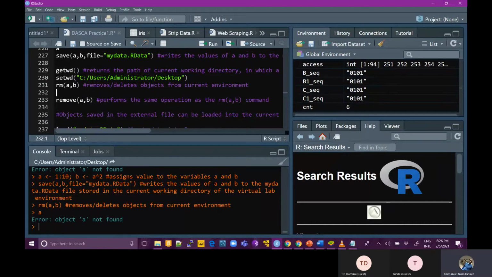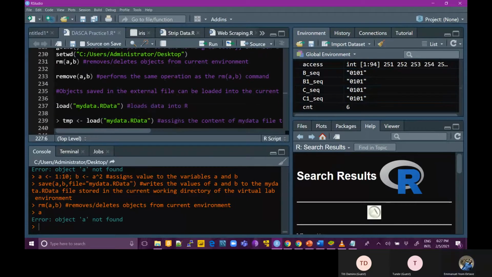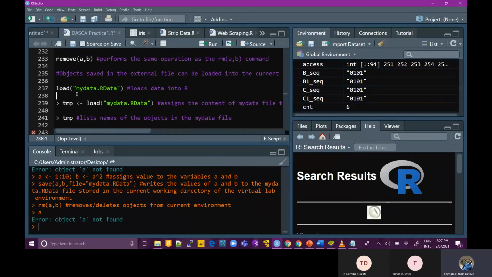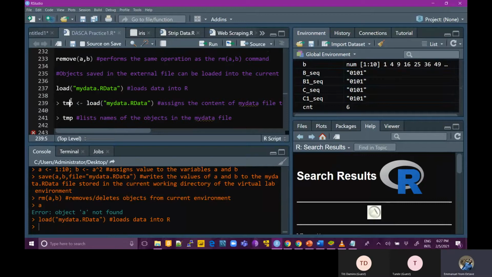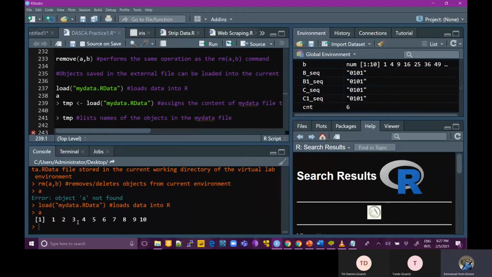Now, since that has happened, and since you have saved the object, I can load the object back into my R environment so that I can reuse it. All you need to do is run this command: load my data.RData, because I've already saved it as this object. So let me try to load this now. Okay, it has been loaded. If I call A now, you can see my A is back.